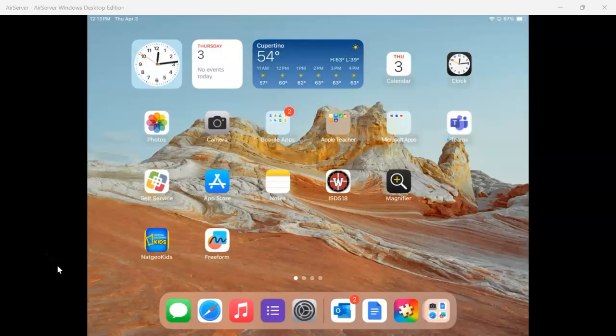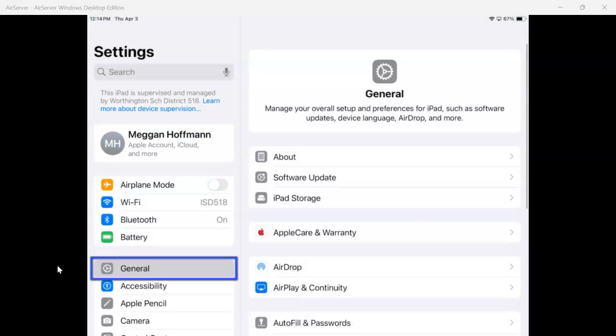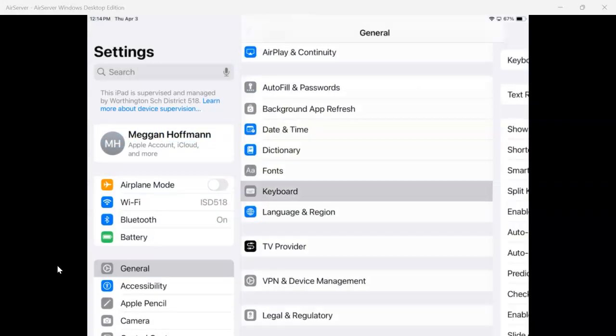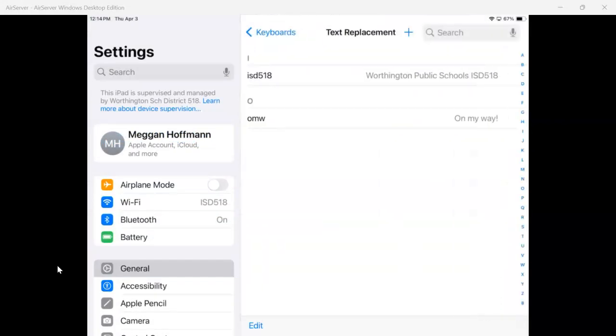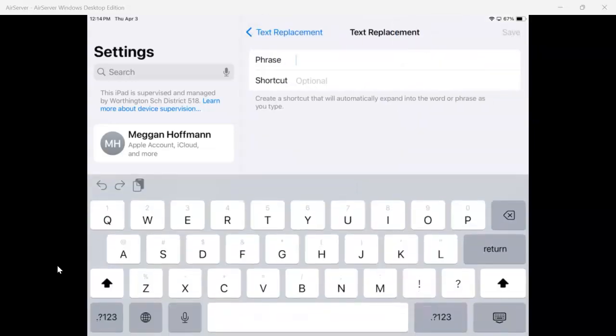On your iPad, you can automatically replace abbreviations with full text. There's a little setup involved, so let's get into it. Go to your Settings app, select General, Keyboard, and then Text Replacement. Click the plus sign at the top. Type out your commonly used phrase and the shortcut you want to use.